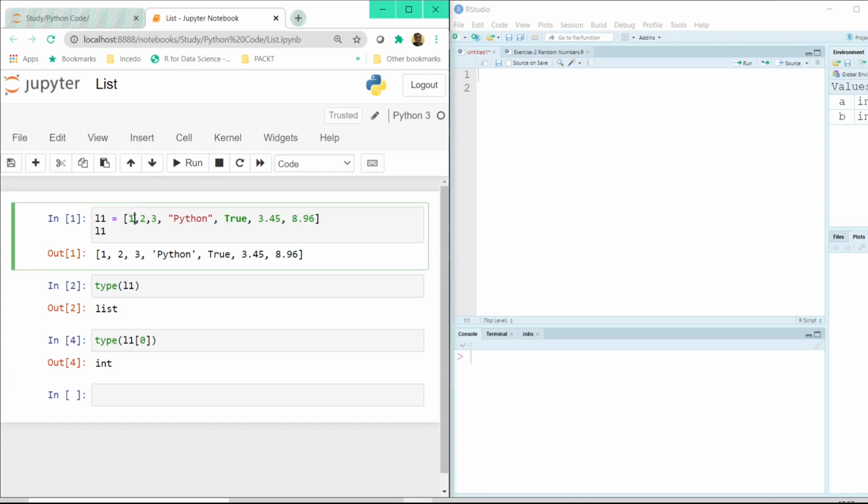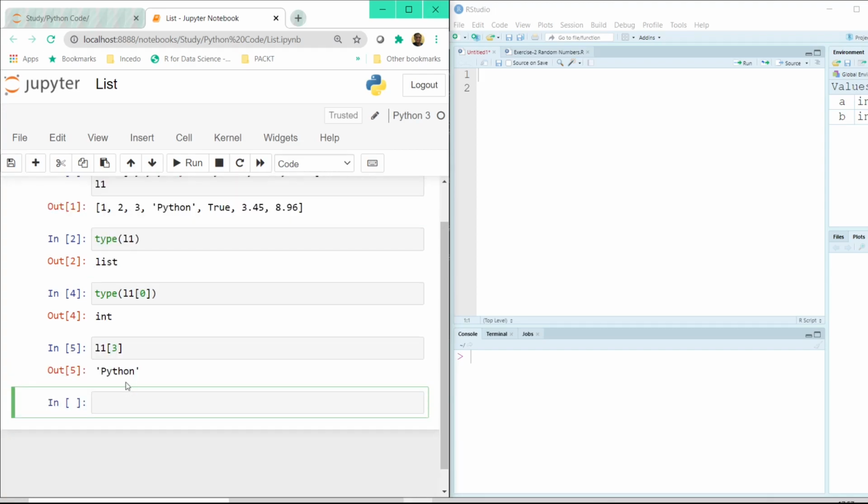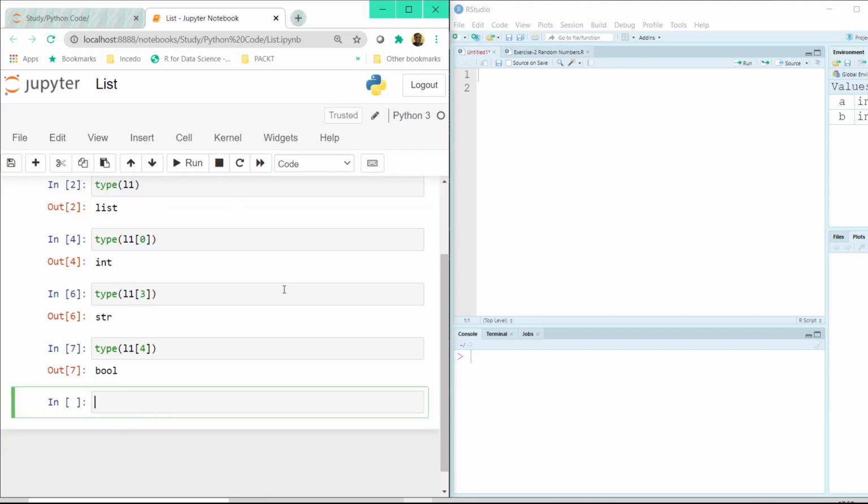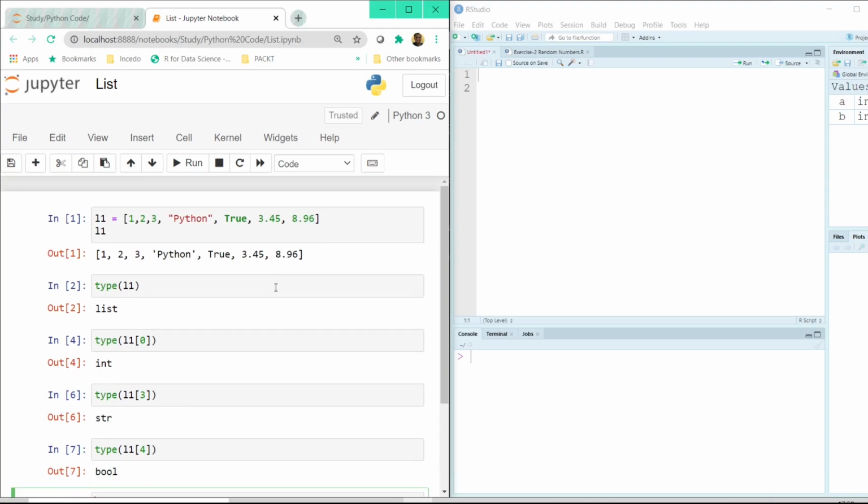Now, if I look at 0, 1, 2, and 3, let me look at L1, 3. What is it? It is Python. And if I want to look at what kind of element it is, and if I just put it in type, it says it's a string. So that is the beauty of list. List can accommodate multiple data types. And similarly, if I put type L1 and inside the parenthesis, if I just put 4 here, it says it's a boolean. So all data types are welcome here.